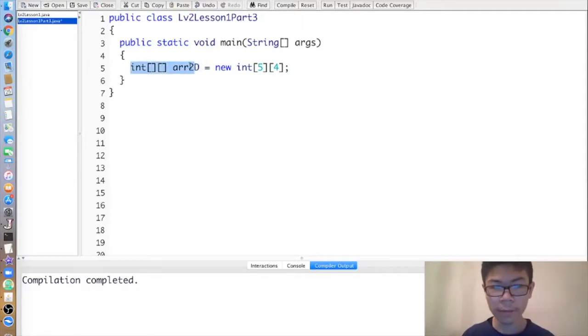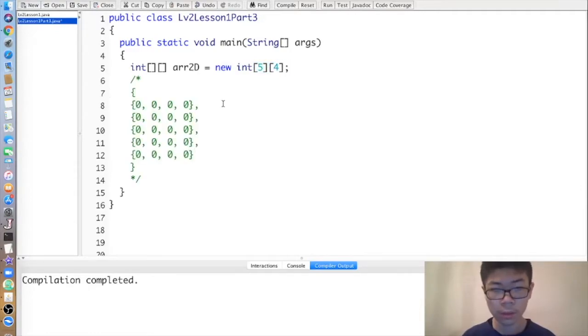Basically, we have a multidimensional array, and in this case, it's two-dimensional because we have two sets of brackets. And over here on the right, we can just think of this as an array with 5 rows and 4 columns, like that. That would be what this array looks like. Of course, with every element initialized to 0 because this is an int array.